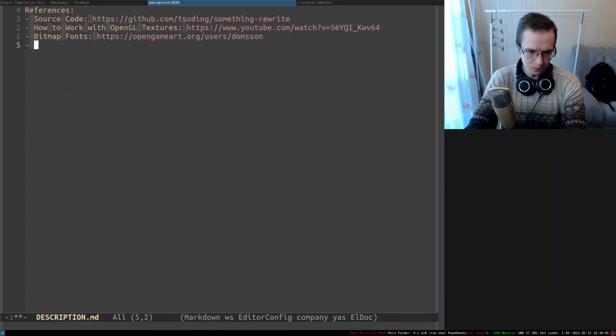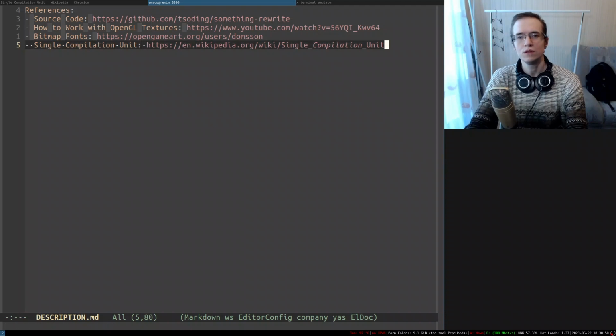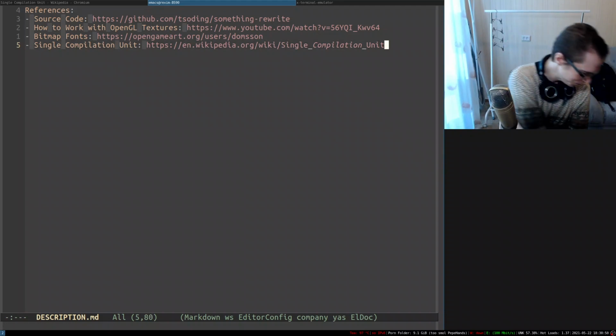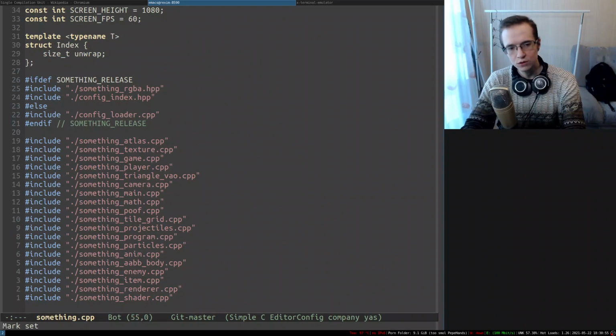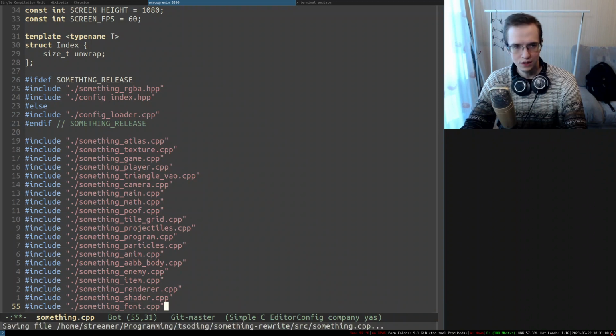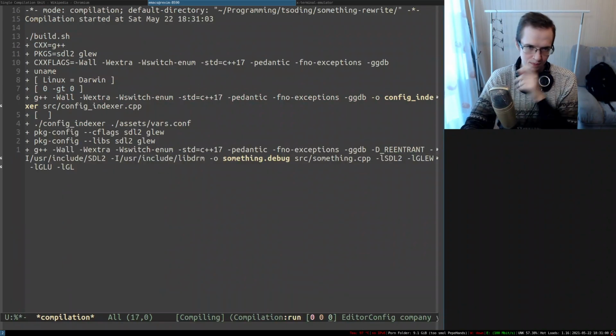So description. Single compilation unit. And since we're using this kind of approach, we need to include that font CPP in here, and it will be automatically built. Hopefully.